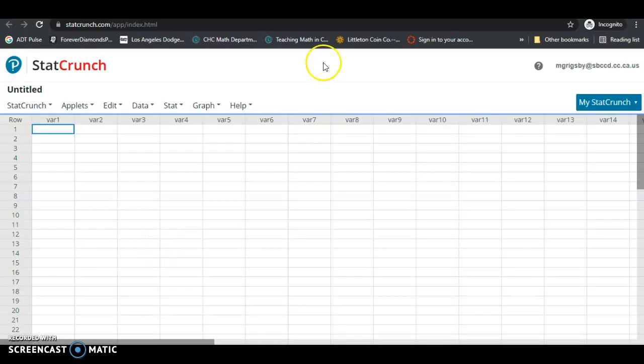And then another tab in the StatCrunch program will open. Give it a few seconds as it loads up. And after it's finished loading, you'll see an empty spreadsheet.